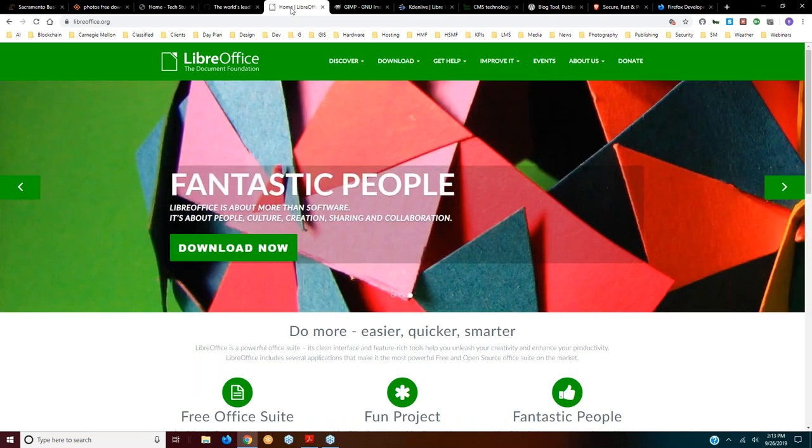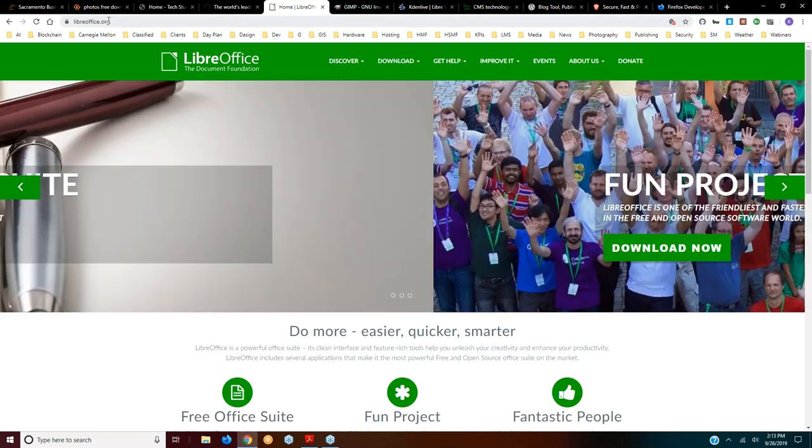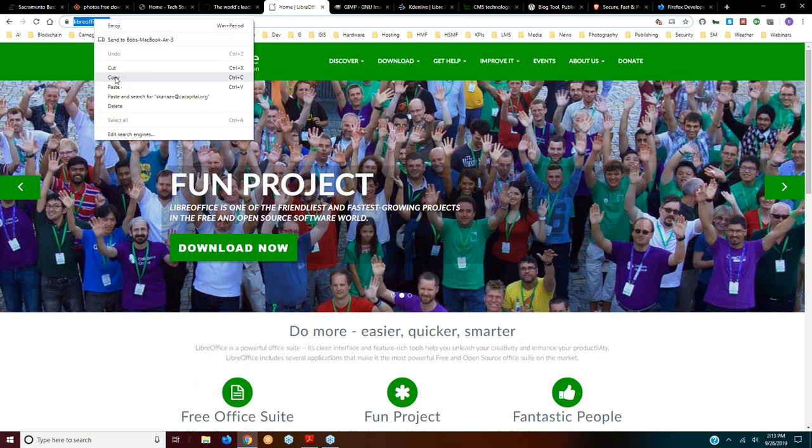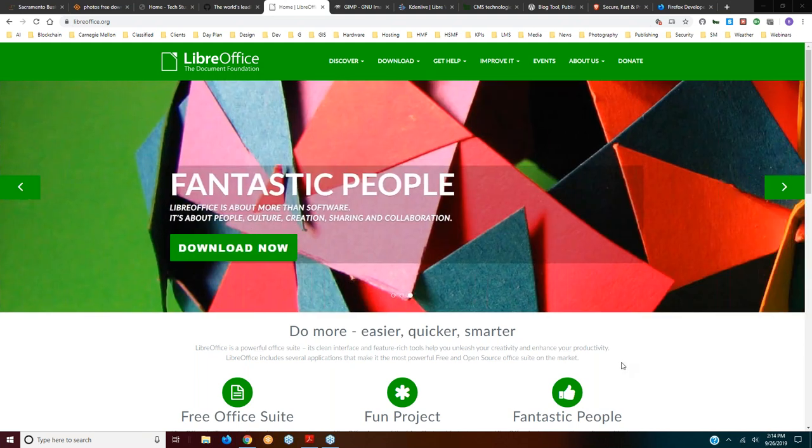This is LibreOffice that we've talked so much about. So you can see their website's pretty nice, and I can send this link out to people as well. So I'll just copy that. And if you're seeing things come up in your chat box, what you can do when those links come up, just click on them and they'll open up in your browser and then bookmark them.